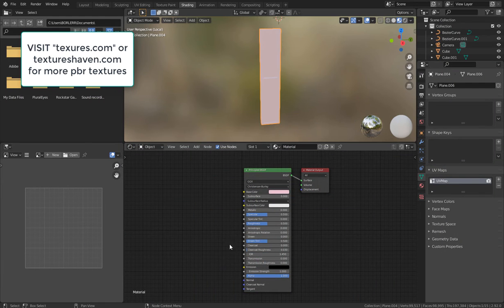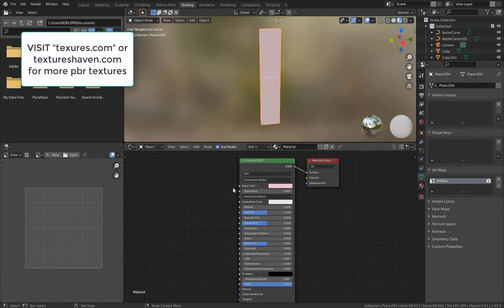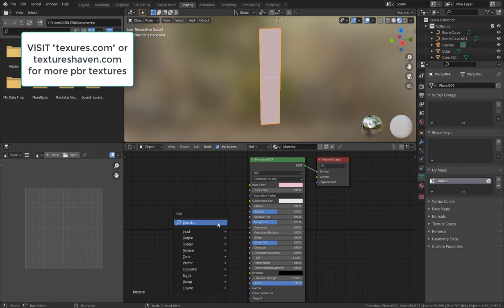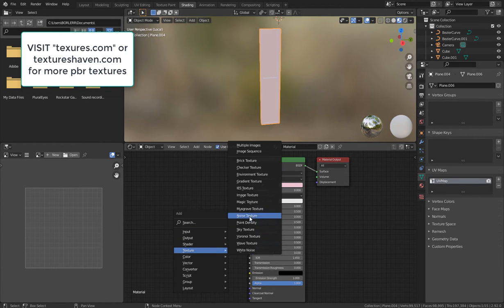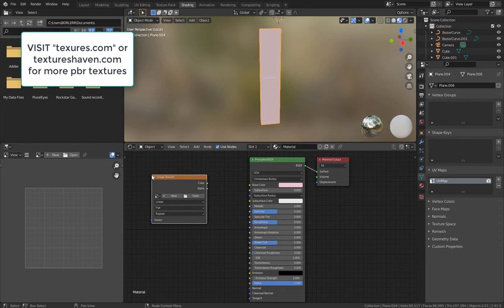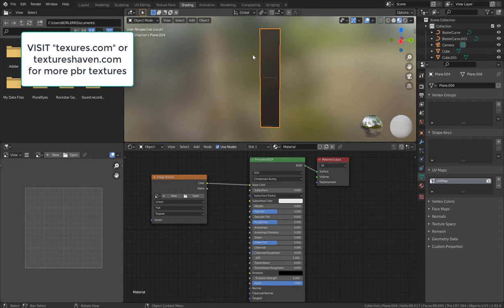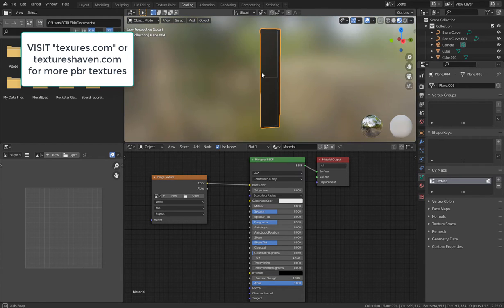Let me minimize it. With the color, we'll plug the color into the base color. So we come to texture and choose image texture, and you see the color is yellow. So you plug the color yellow to color yellow, not color yellow to color purple. So we plug this color to the base color, and you see it turns black like in the previous tutorial. So you have to plug in a color image here.